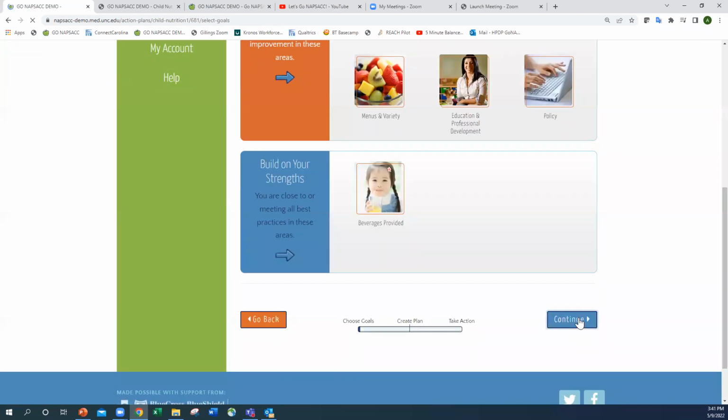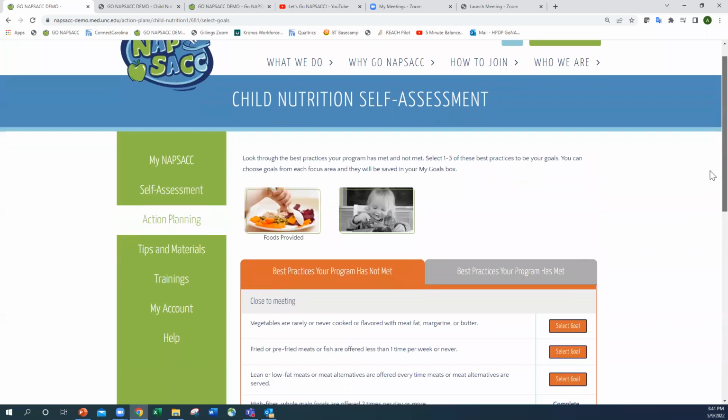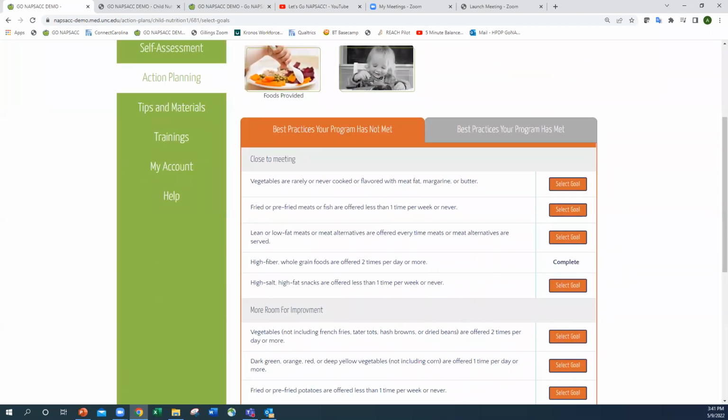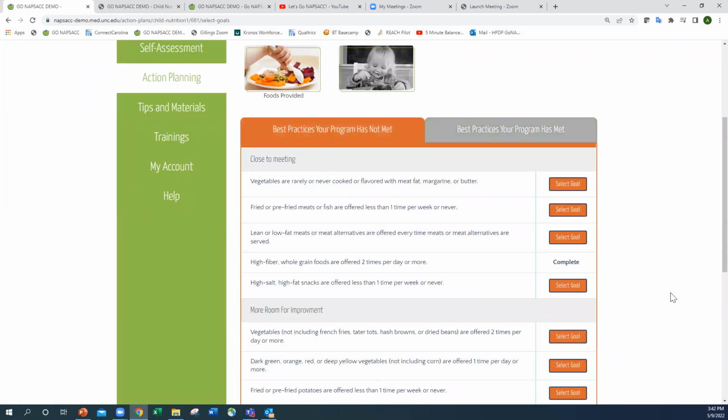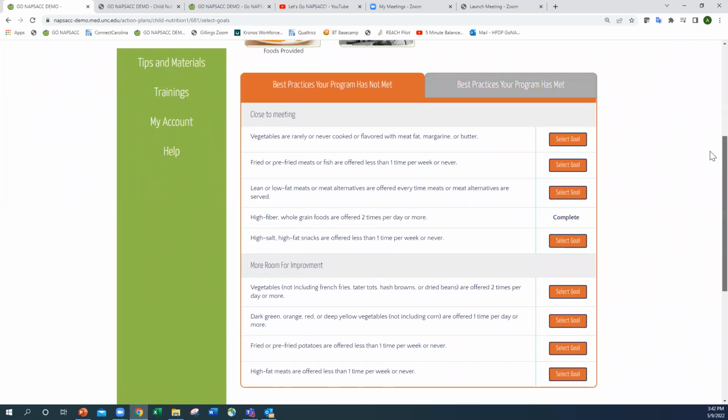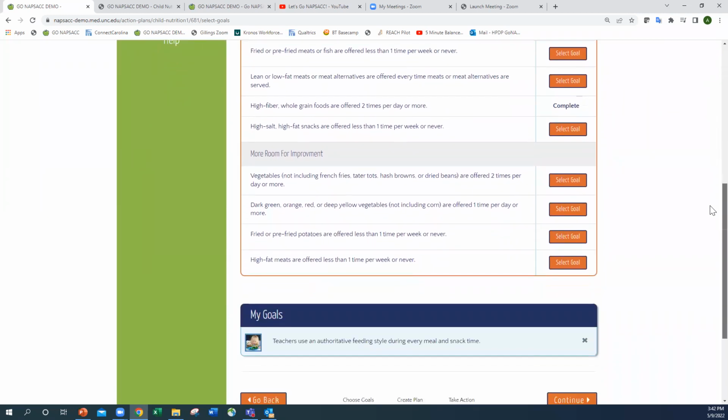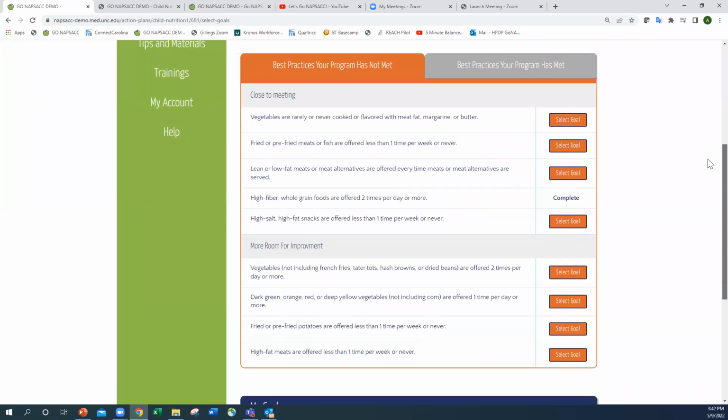Hit continue. And now here I see all the best practices that I haven't met yet. Here are the best practices I have met, but I've already met those. So I want to start with places I haven't met my goals. And I'm going to pick, let's just pick one thing to work on for now.